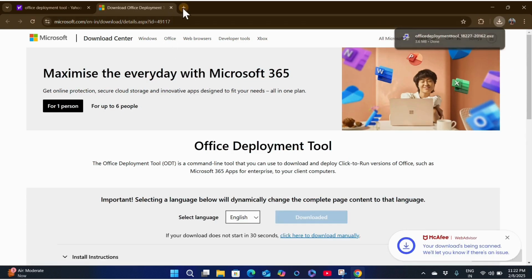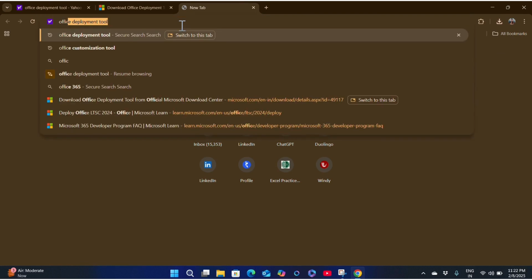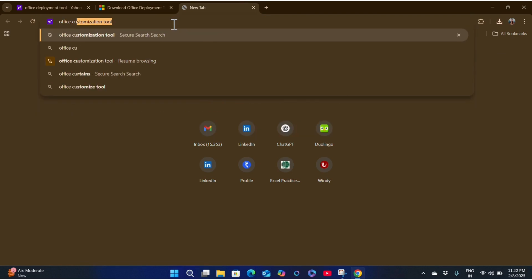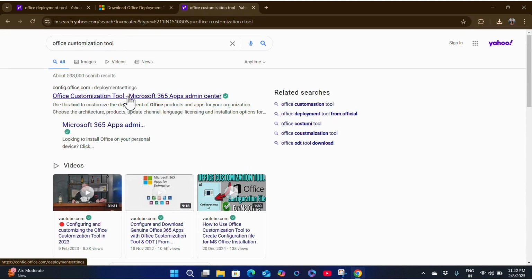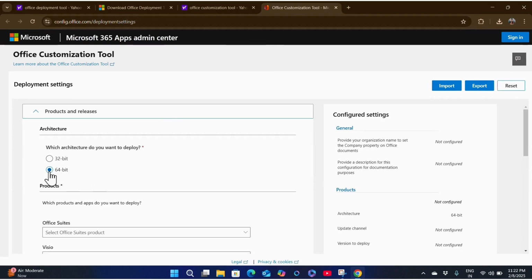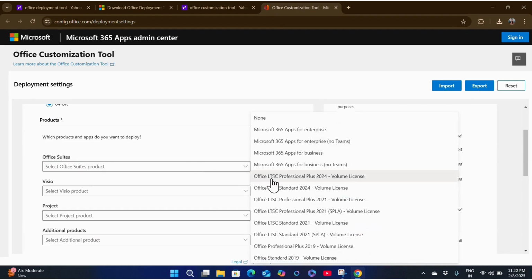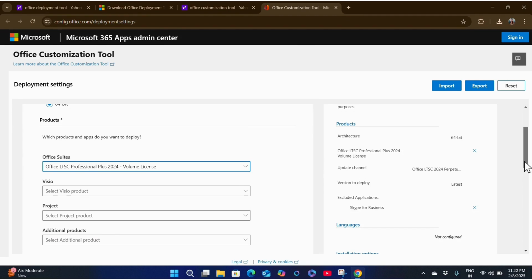Then open a new tab and search for Office Customization Tool. Open the first link that is showing there. Then select the relevant fields which are suitable for your computer. Here I am selecting the 64-bit and dragging down and selecting the professional option there and then dragging a little bit.